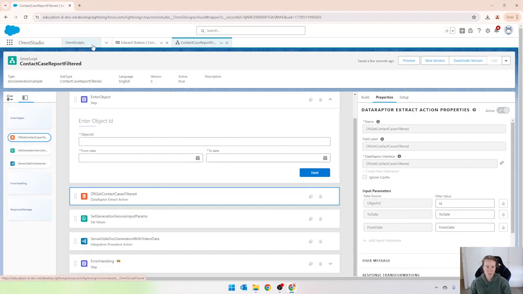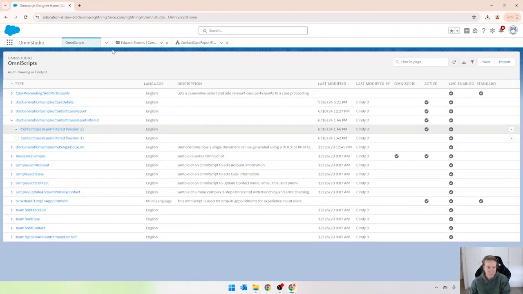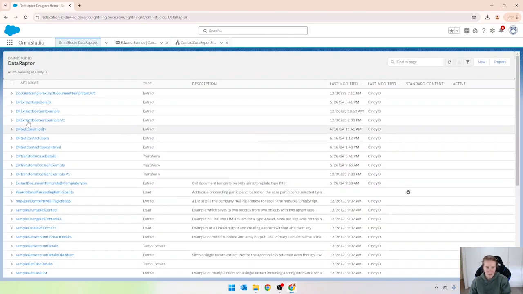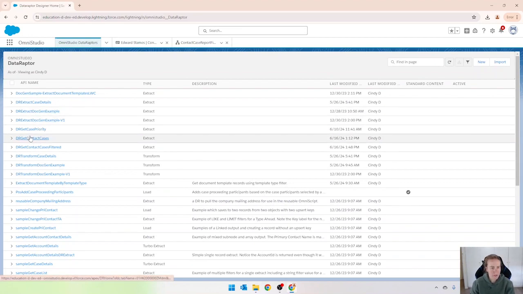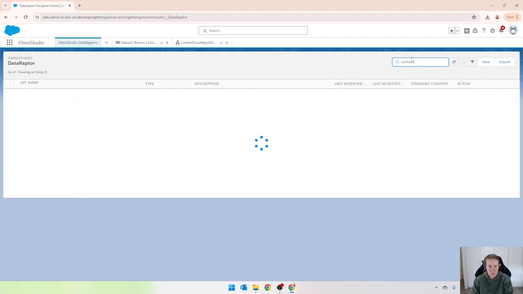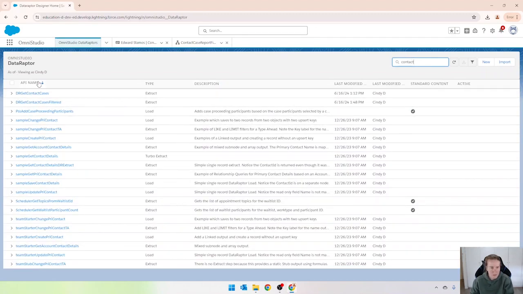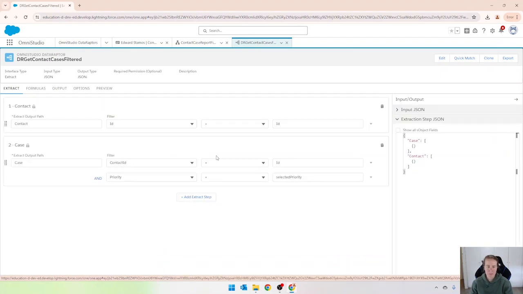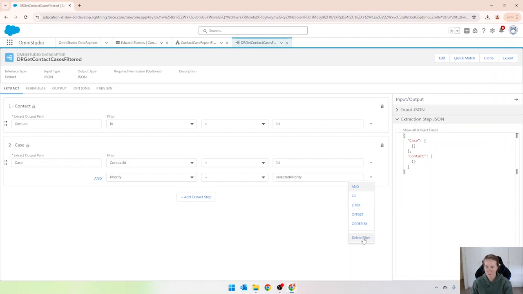Next, we've got to go into our data Raptor. So we'll get that. Now it probably still has the example that I was working on earlier, so I'll need to fix that. Let's have a look. Where is our contact case? There we go. So it's still got the priority filter from the last video, so I'll just delete that.